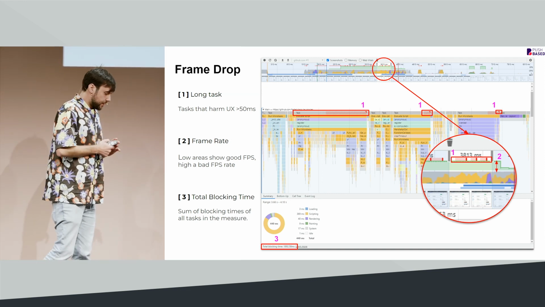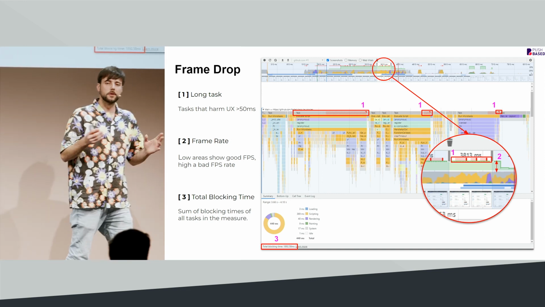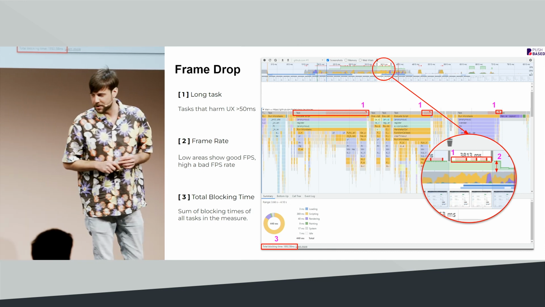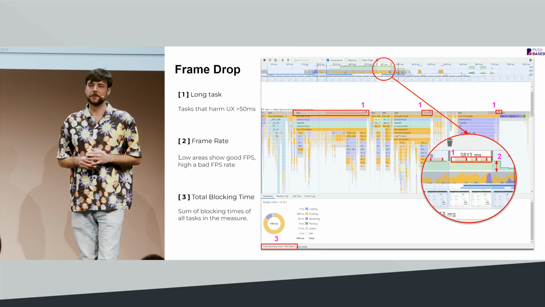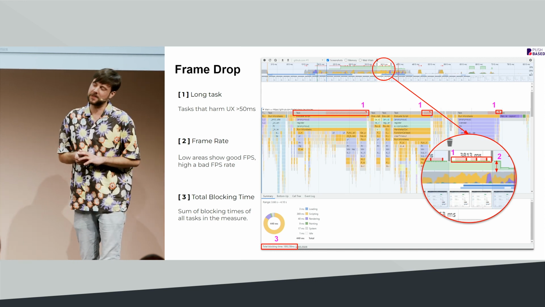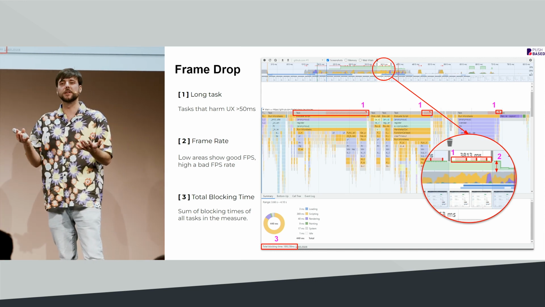If you understand that, you can try to get rid of those long tasks in your Angular applications. And the easiest way to do this is to get rid of Zone.js. Well, it's not that easy, but it will have the biggest impact.